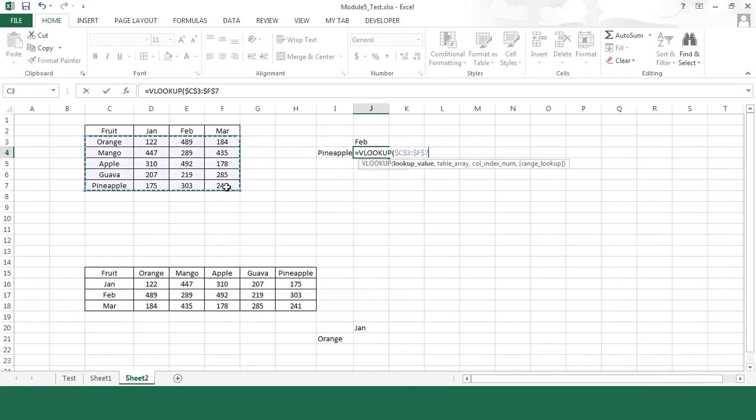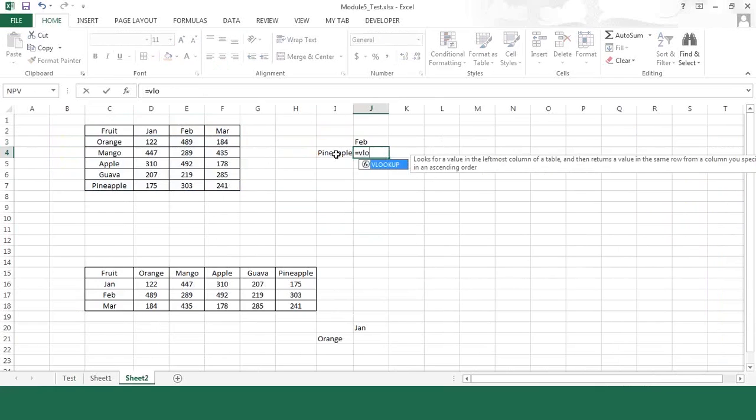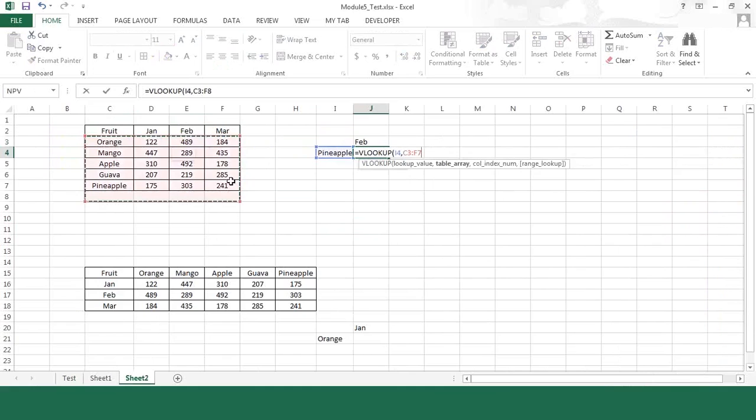and then the lookup value first of all. VLOOKUP takes the first value as the value we want to search. Then it takes from where you want to search. I want to search it from here. And then what is the position of your data? So 1, 2, 3, third position, and I say 0. And I press enter, let's say. So it gives me the right value: pineapple, February, the sale was 303.